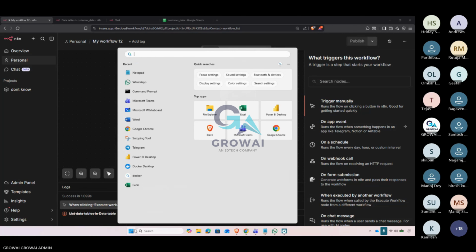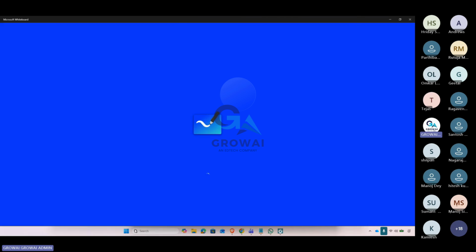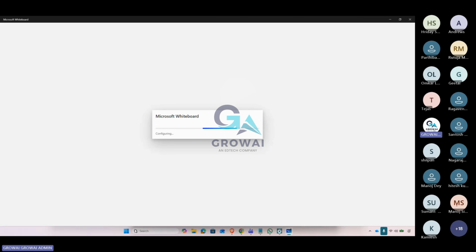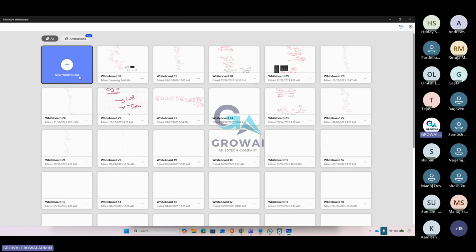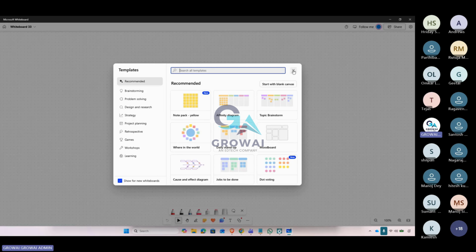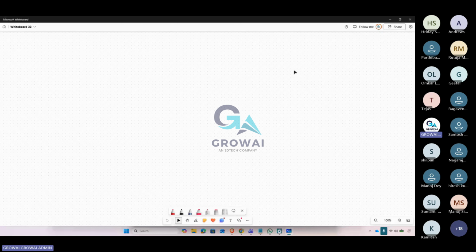Okay. So first we will start with the conditional node. Then we will see the data table. Then we will go for our WhatsApp automation flow. So this will be the agenda for today's class.